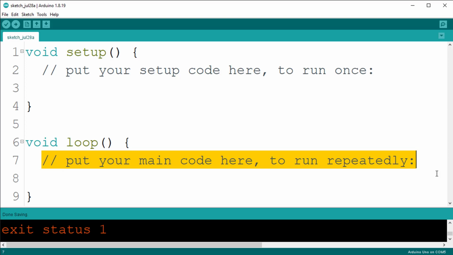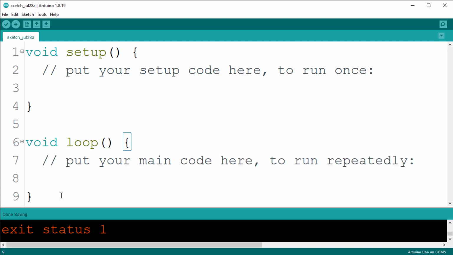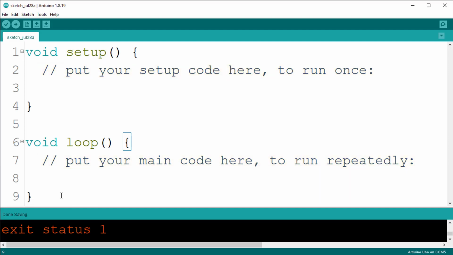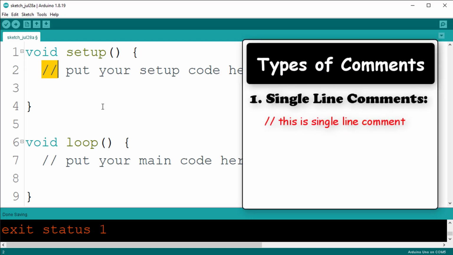Inside setup and loop functions, you will notice some text written in gray. These are comments. Comments are written in plain English and provide explanations about the code. The Arduino software completely ignores comments during compilation and uploading, so they won't affect how the code runs. This comment starts with the double slashes symbol. It means it is a single-line comment. Single-line comments are perfect for adding short explanations to specific lines of code.